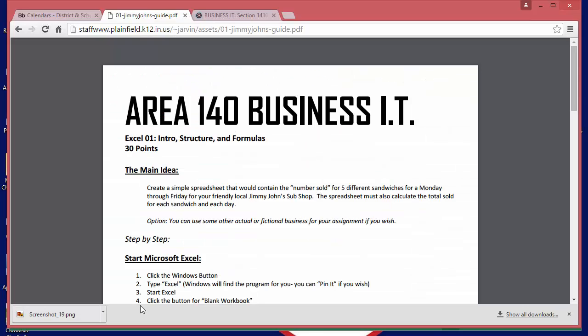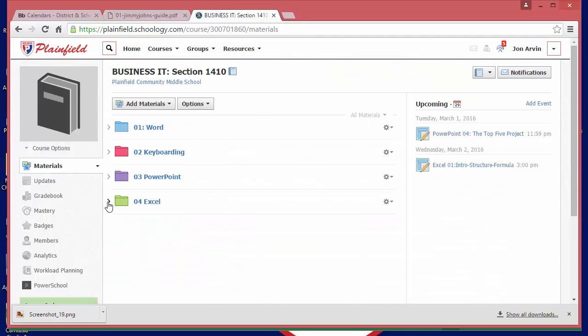And then on Schoology, it's up here ready for you. Excel number 1, intro, structure, formula. That's where you want to turn it in. All right, so if you get this all done, you turn it in right there on Schoology.